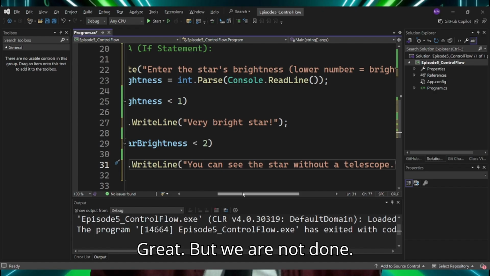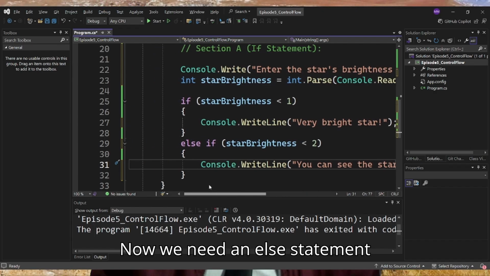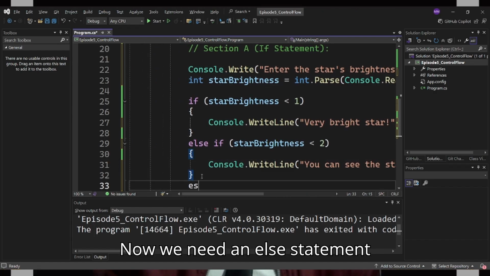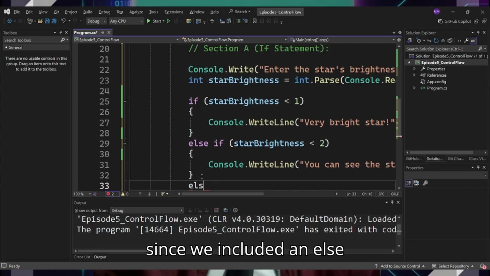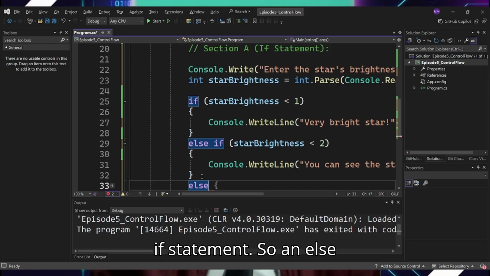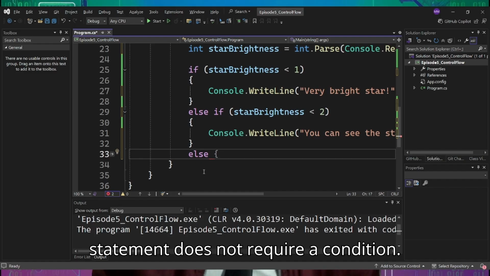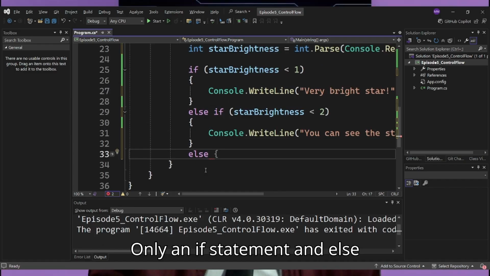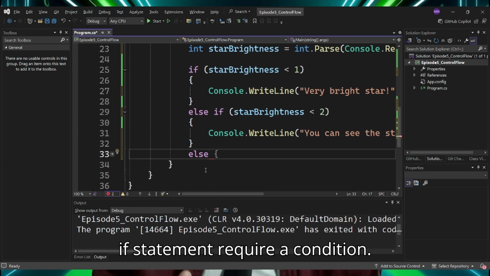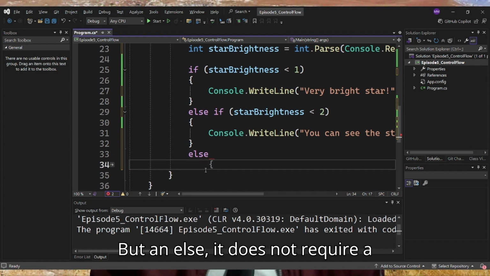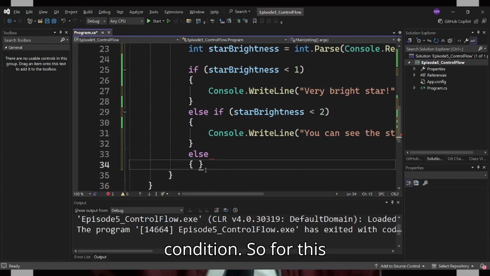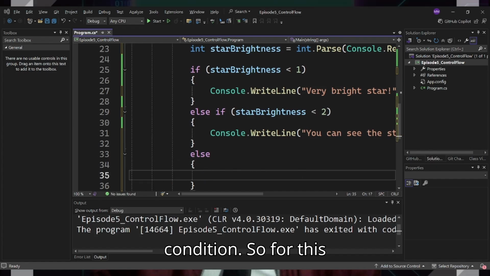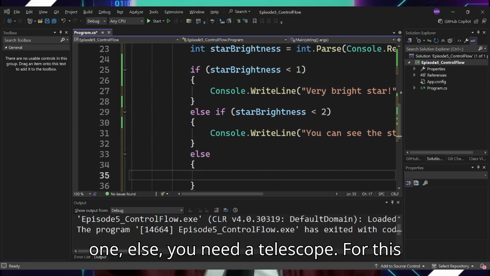Great. But we are not done. Now we need an else statement, since we included an else if statement. So an else statement does not require a condition. Only an if statement and else if statement require a condition. But an else, it does not require a condition. So for this one, else, you need a telescope.